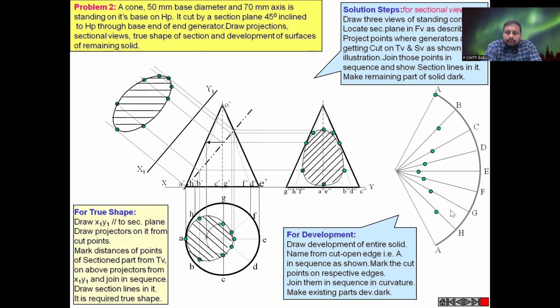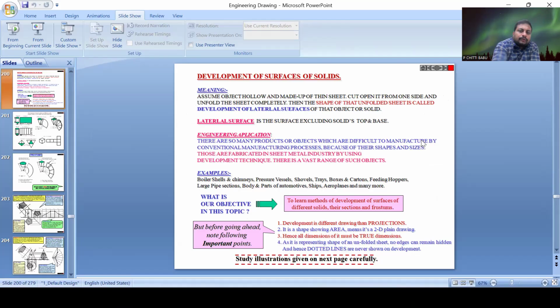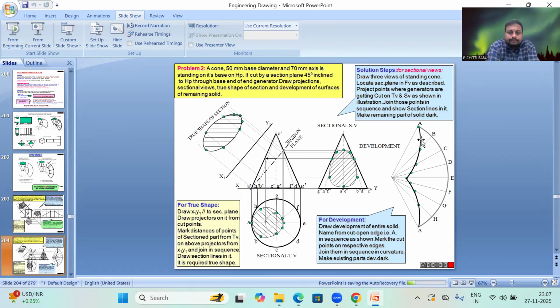Now you have to join all the points with a smooth curve. So this is the development of surface of the cone. In this way, we are going to develop a cone, a cylinder, a prism, whatever it may be.